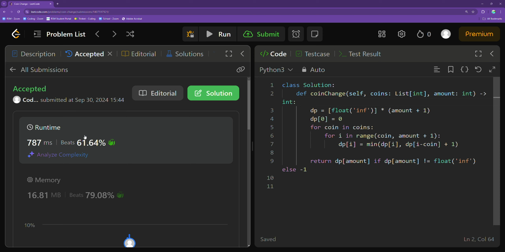And as you guys can see, this is just about as efficient as you can get, beating 61.64% of users runtime complexity-wise and 80% of users memory complexity-wise.